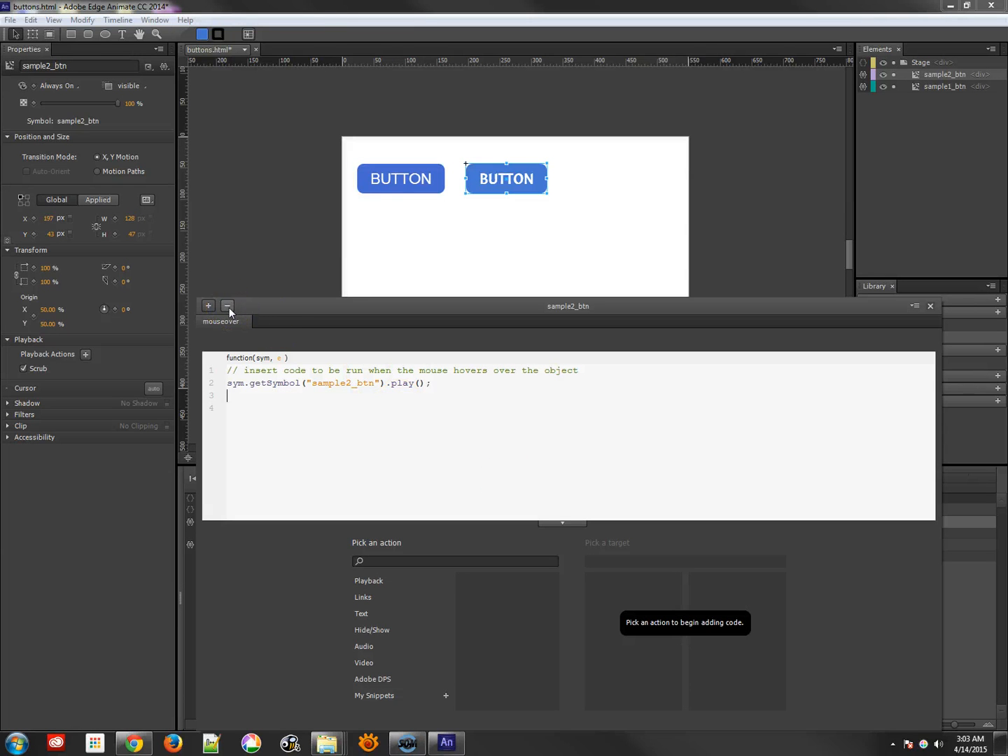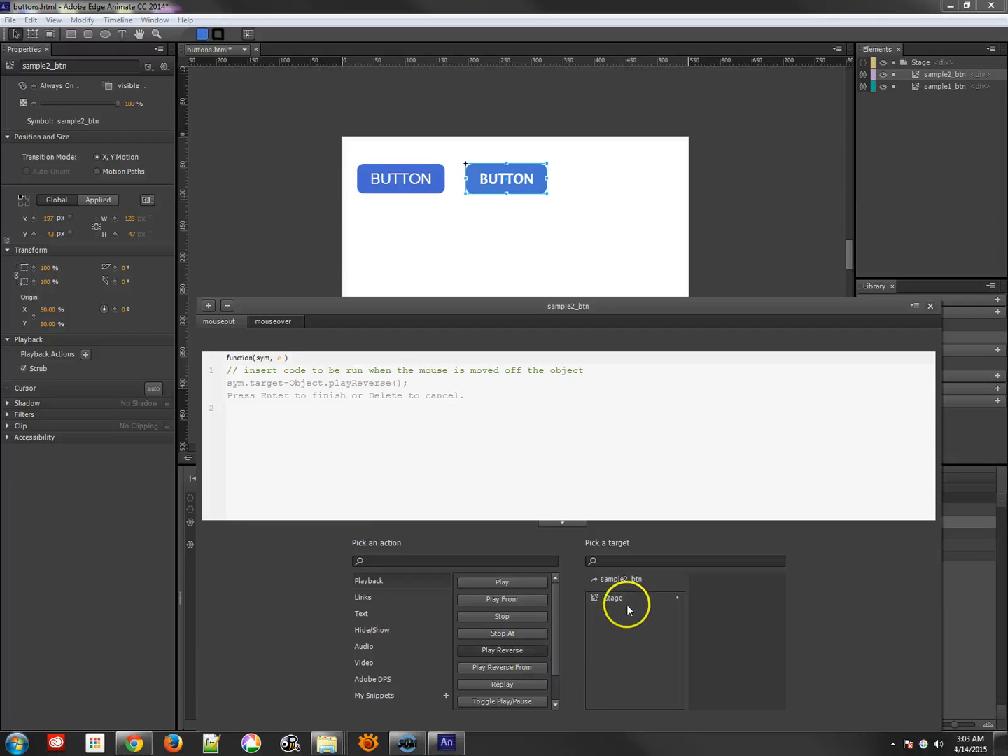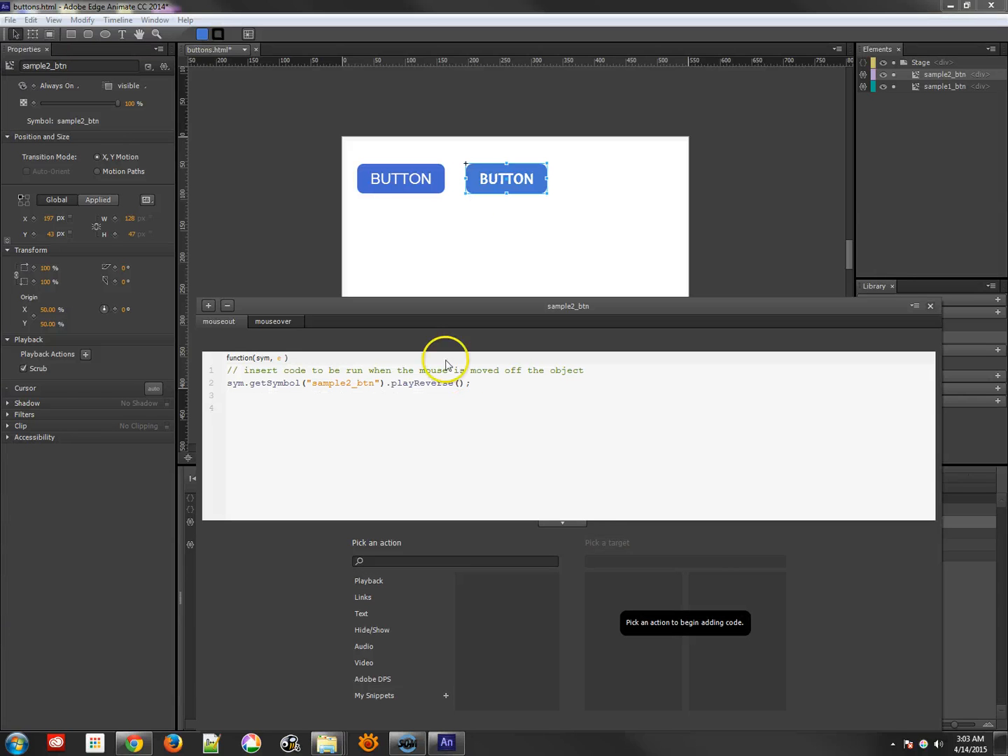Now I'm going to go ahead and go to the next one, which is mouse out. And here is where it's a little bit different. Instead of play, I'm actually going to do play reverse. The reason that you use a play reverse is because this way it'll play forward and then it will reverse when you mouse off of it. It's really kind of clever, but it works great.